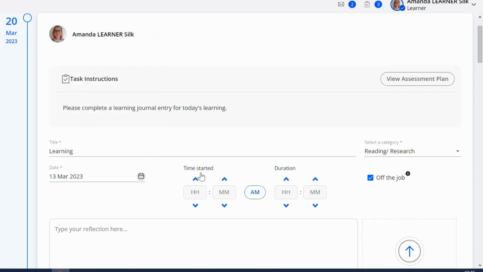You then need to put the time that you started. So first of all, you start with the hours and then the minutes. It will then ask you if this is AM or PM. Please be careful of this one. Lots of people seem to forget to click it and claim that they were doing work at 1:20 in the morning, which I'm really hoping you're not doing.